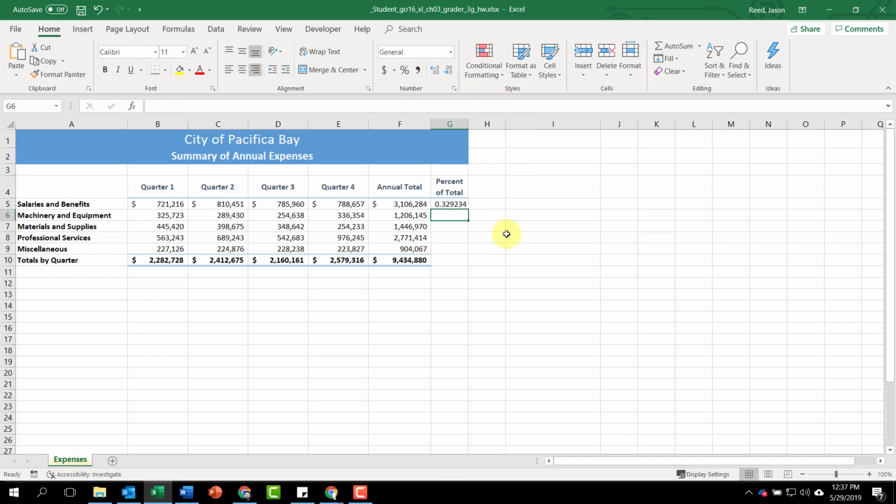And now we come up with a decimal because we haven't changed it to a percent yet. But now I want to copy this down to G9. So I'm going to go ahead and click back on cell G5. And to copy this down, I'm going to hover over this little dot right here. This little dot is my autofill handle. I'm going to click, hold and drag that all the way down to G9 and let go. And it will copy that down for me.